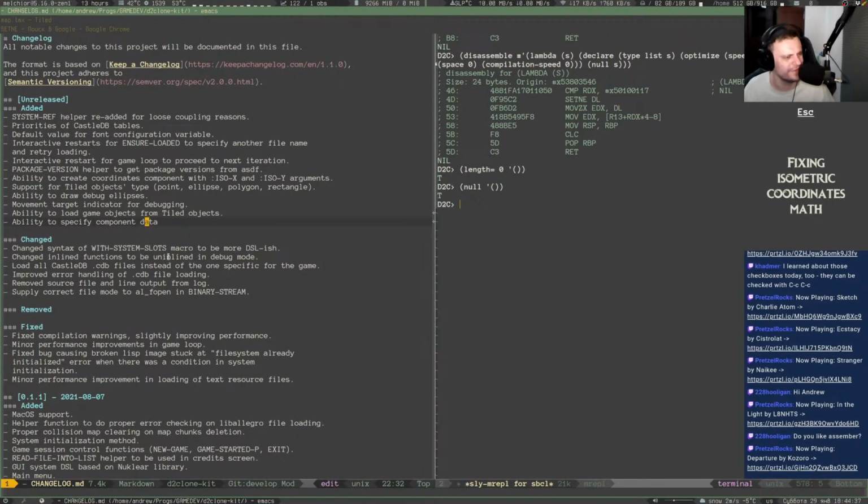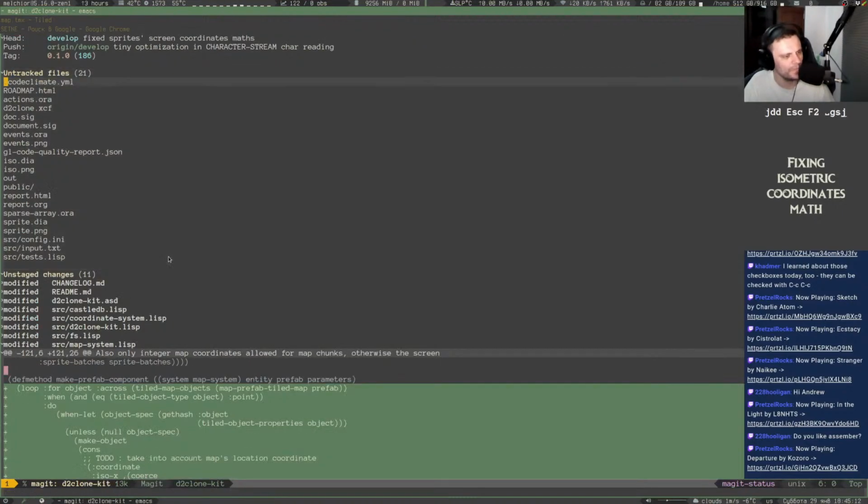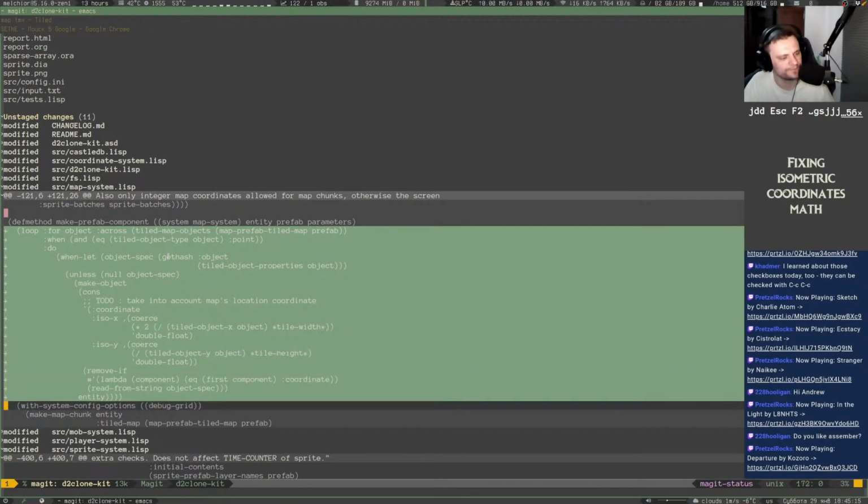How do I formulate that in the changelog? Add ability to specify component data within Tiled object? No, the thing is that a Tiled object is not the same thing as the in-game object. And now I've made it to be the same, kind of. So yeah, ability to load game objects from Tiled objects. Yeah, whatever. Let's just leave it like that. So I gotta commit that.